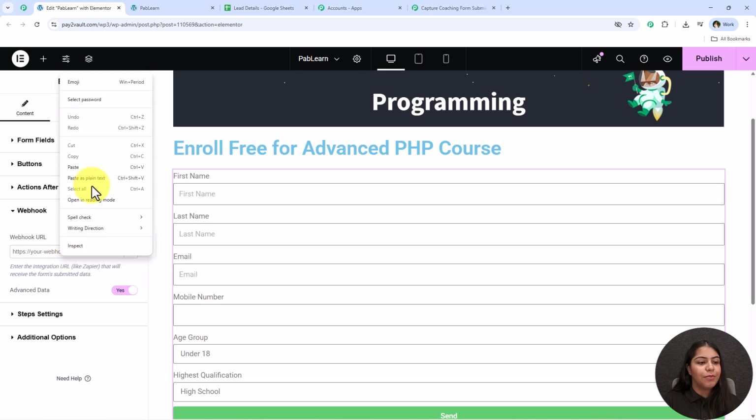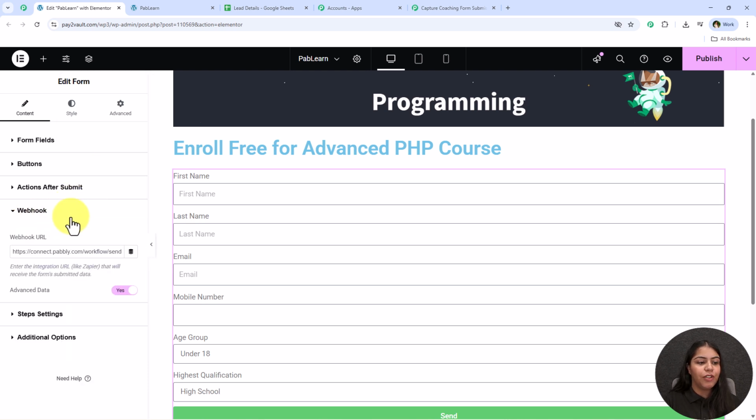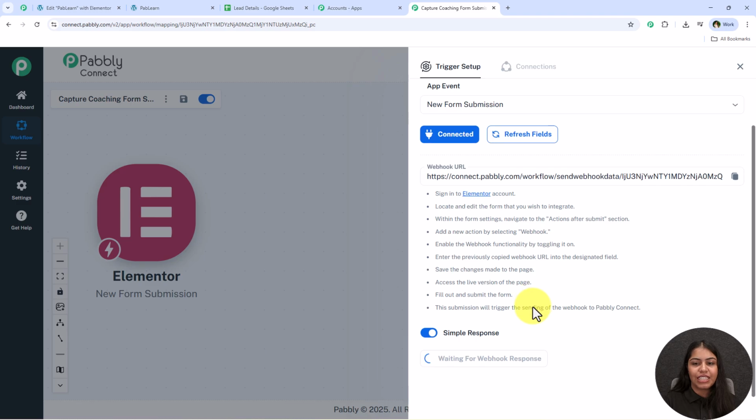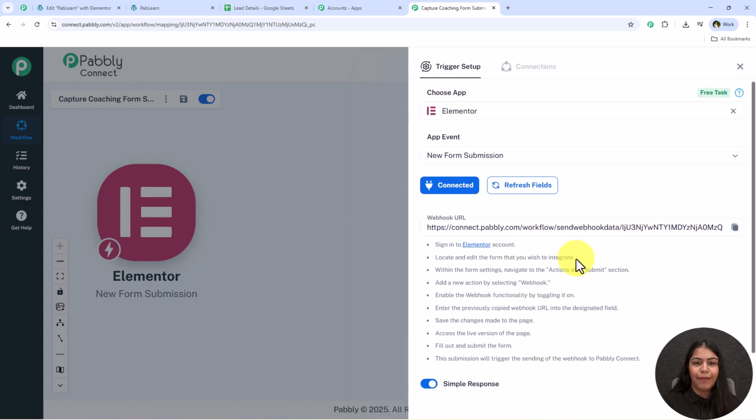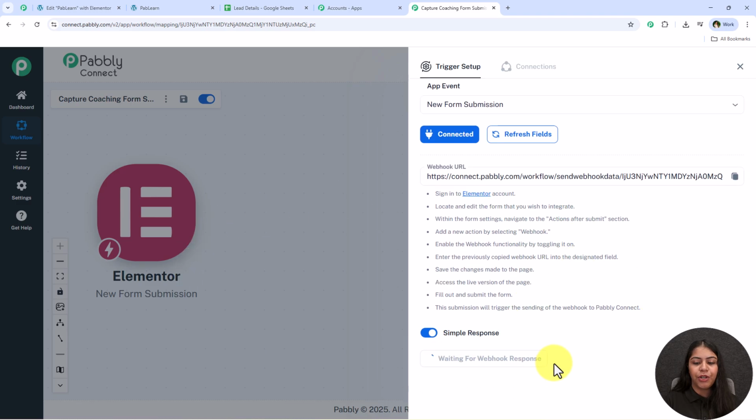So let's paste the webhook URL which we copied from the workflow, and as you can see that we have successfully pasted it. Now click on this button which says publish, and once we click on this publish, with this we have successfully added the webhook URL in this form, and with this we have successfully created a connection between Elementor and Pabbly Connect. But now it is saying waiting for a webhook response. So how are we going to capture this webhook response? So to capture this webhook response we have to do a test submission.